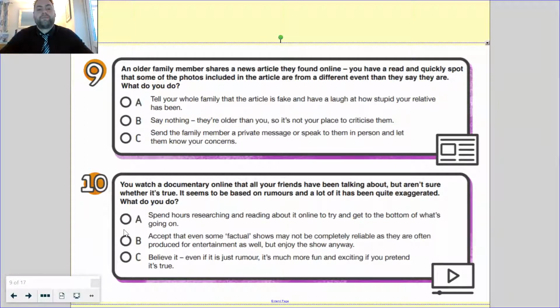Last question, number 10. You watch a documentary online that all your friends have been talking about, but aren't sure whether it's true. It seems to be based on rumors, and a lot of it has been quite exaggerated. What do you do? You A, spend hours researching and reading about it online to try and get to the bottom of what's going on.